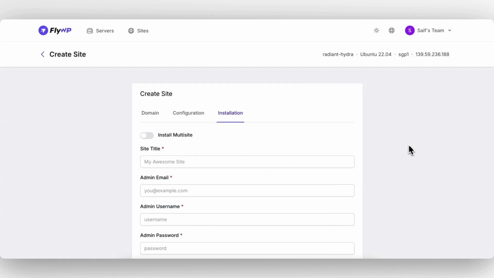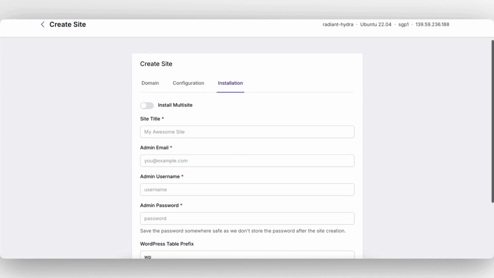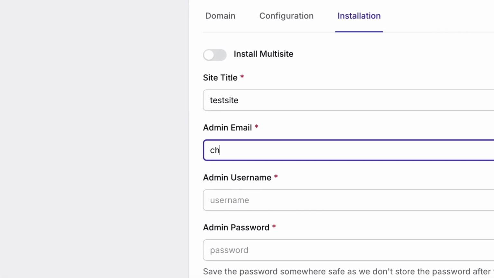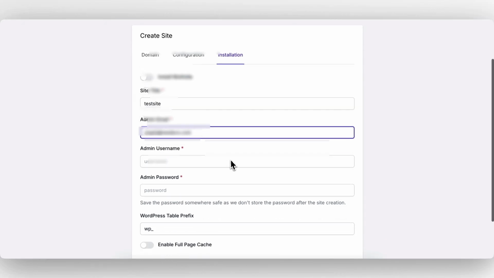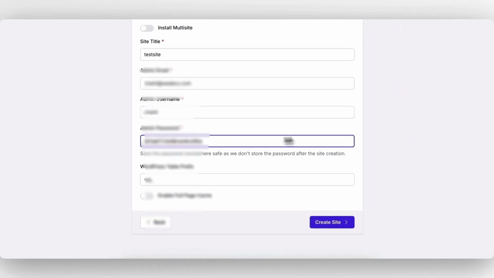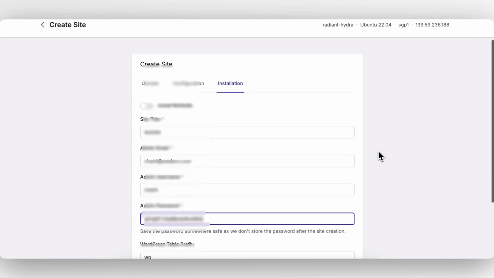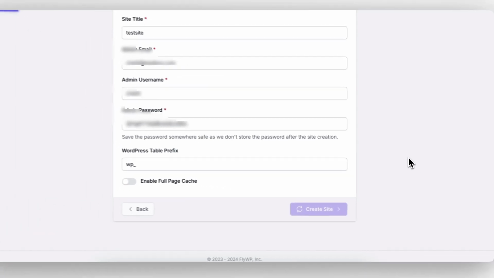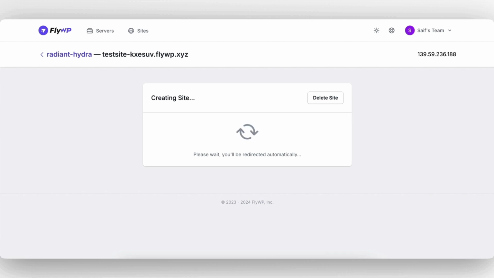Almost there. Time to give your site a cool title and fill in your login credentials. Once you are happy, hit the magical Create Site button. Now sit back and relax. Your new site is being whipped up behind the scenes. In just a few minutes, you will have a fresh, new WordPress site ready to roll.